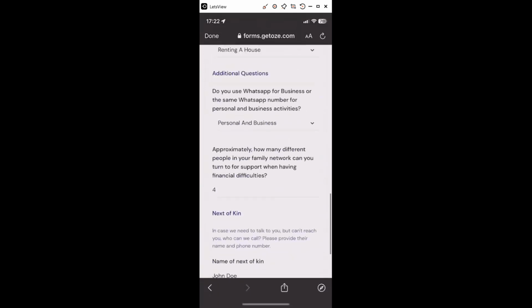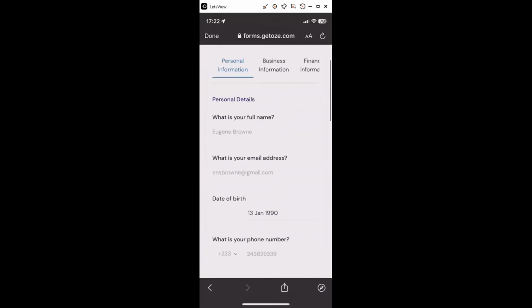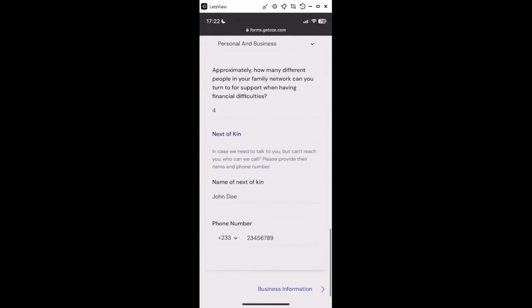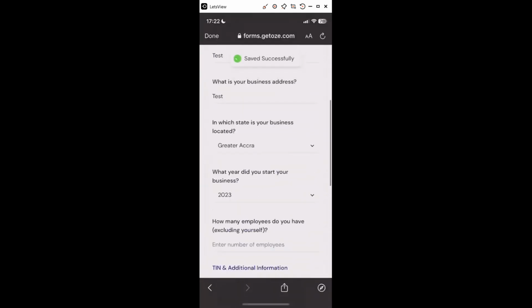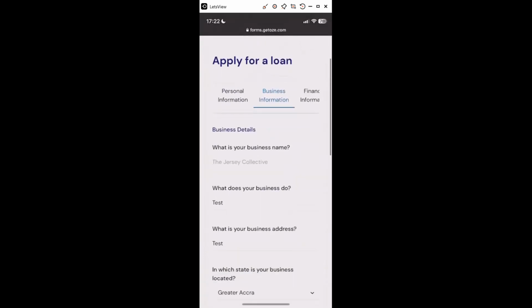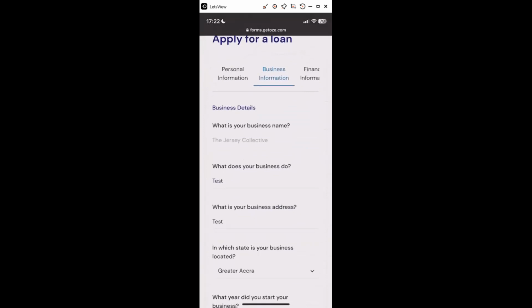All right. So after we've filled in this portion of the form, which is personal information, we then move on to business information. So you see that it saves the application, right? And it brings us to the next page, which is the business information page.